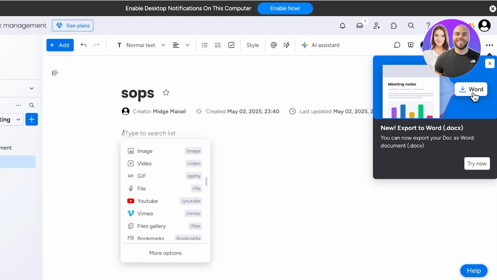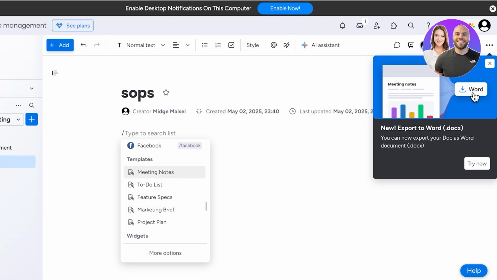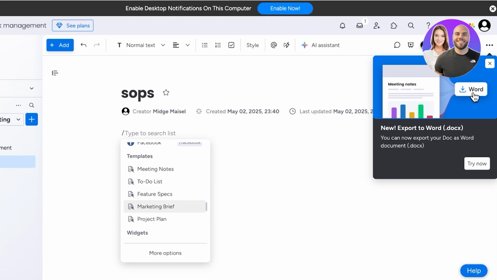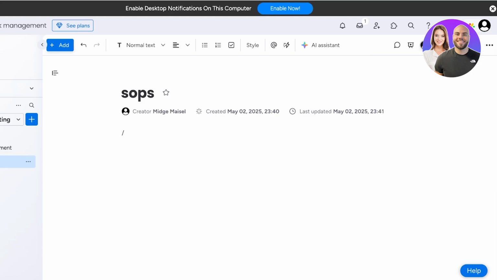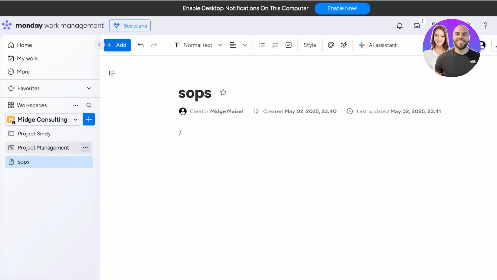all layout elements as well as interlink my meeting notes, to-do lists, feature specs, meeting brief, marketing brief, project plans, as well as quickies with voting tables and meet the team sections, I can do that within Notes. And notes are going to appear to everyone within your workspace. Notes are not going to be a private element.